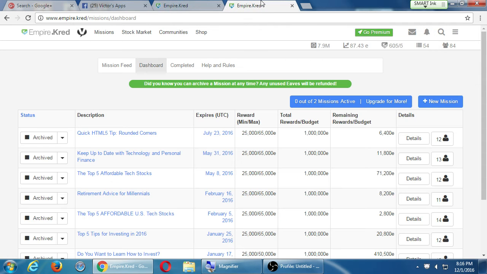Yes, over here, if you want to shut down the mission, you can archive it and you get the money back. And then you can, you know, after a certain point, if it's not really getting you any results, you can archive it and you get the money back.